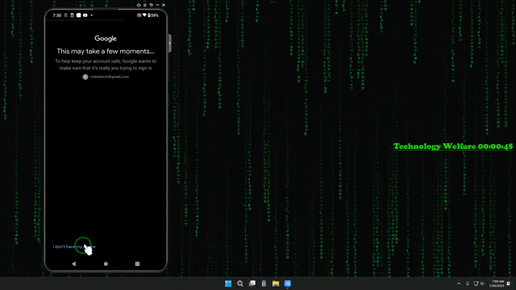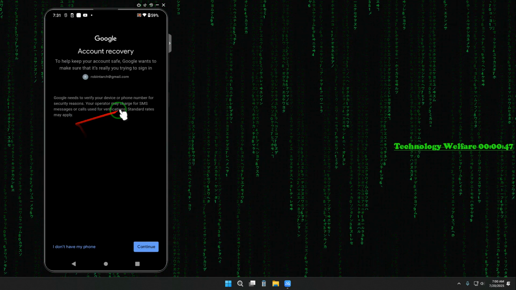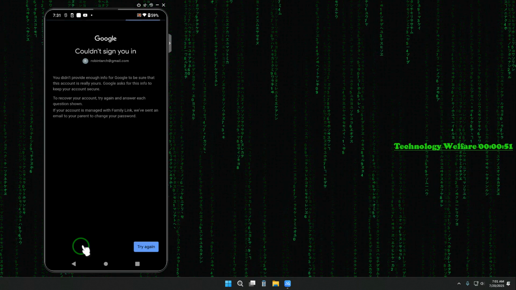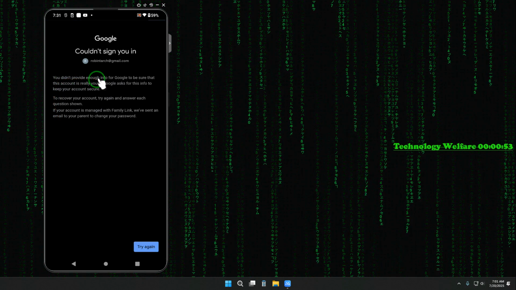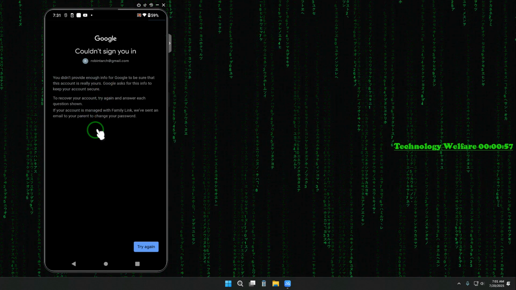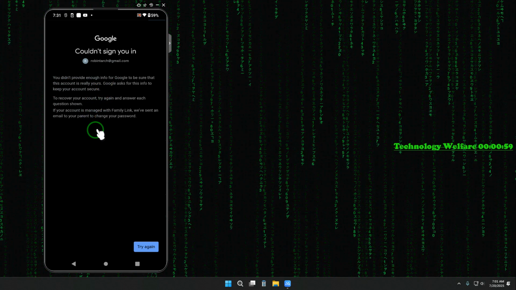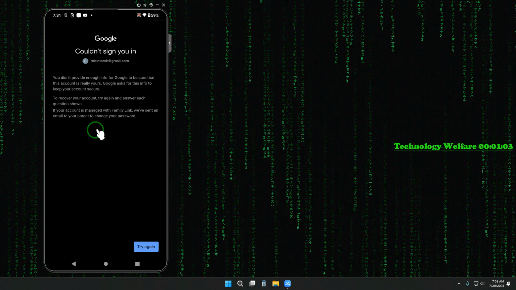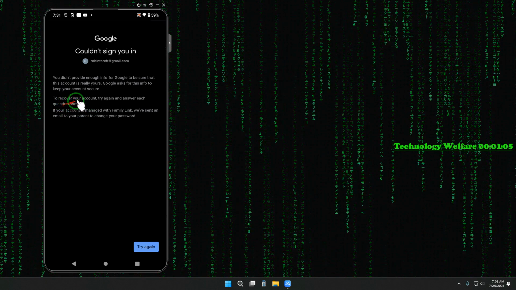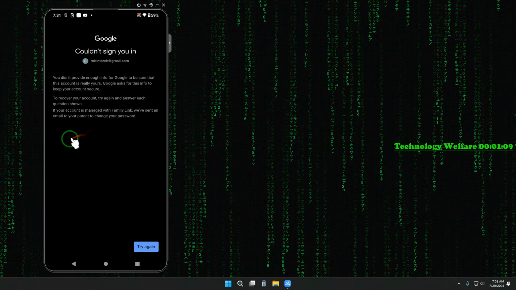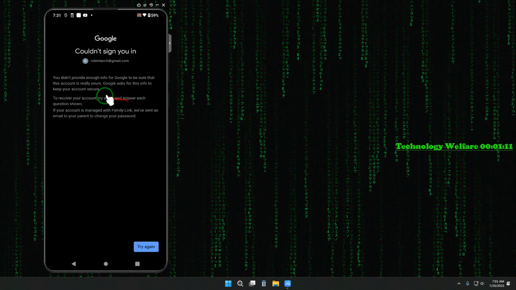We don't have a phone number, so now we can see it needs to verify with these options. Of course we will wait here. Now see, "You did not provide enough information for Google to be sure that this account is really yours." Why are these kinds of options asking for this? It's information to secure your account. Got it, friends? To recover your account, try again and answer the questions. Yes, we are not going with this option.